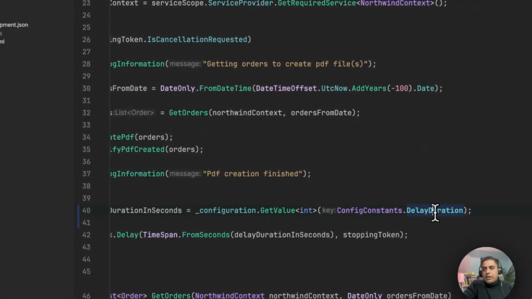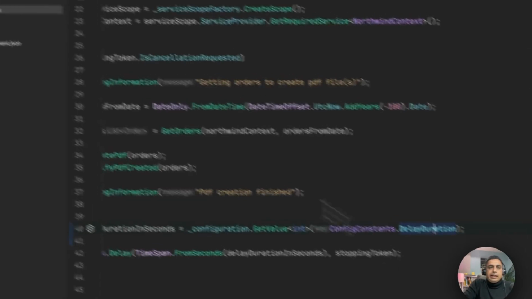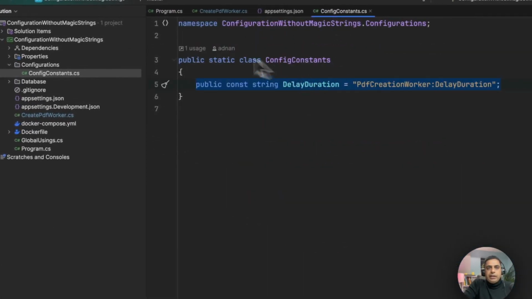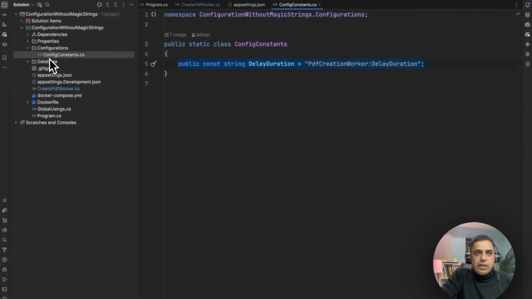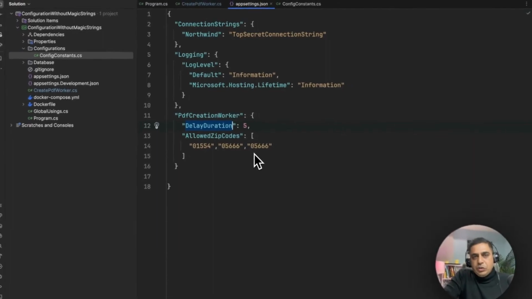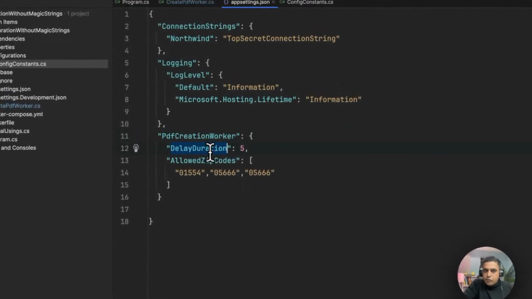You can hover over and the editor will show you what key you are actually using here, right? All editors do that, and the benefit we got here is that all the configuration lives here, and you can look at the project and find out what kind of configuration keys are defined. And also it is a lot easier to compare and contrast, when you're using magic strings, that you are actually using the correct spelling or the correct path per se, like PDF worker delay duration.